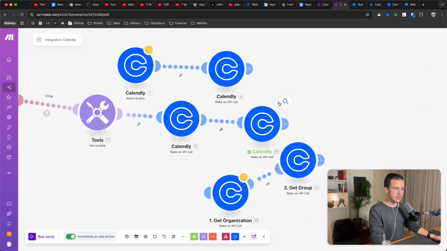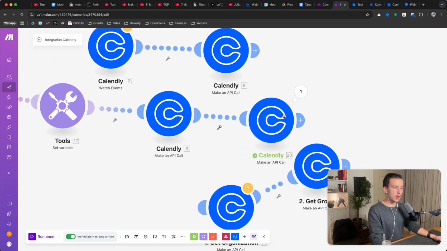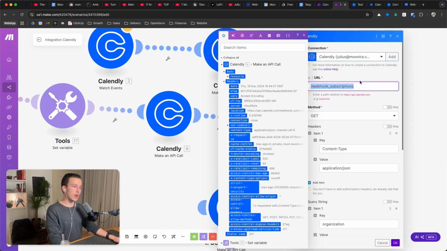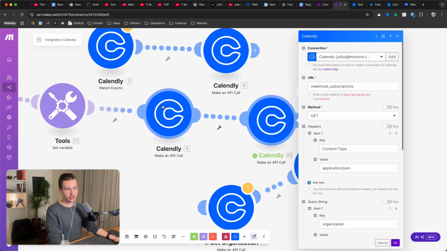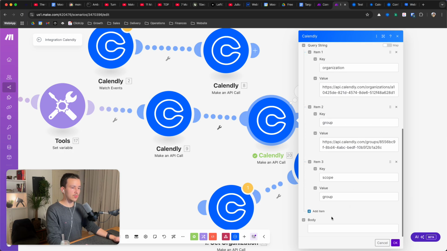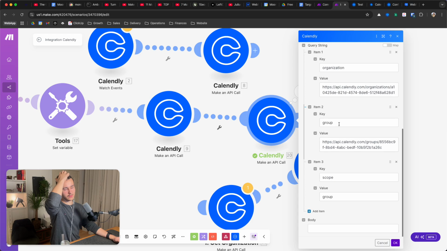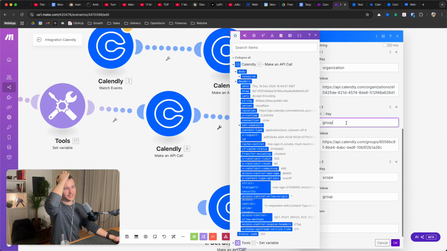Okay, I just did some testing, and basically one more module you can do to check if everything is correct is another Make an API call module. And here's the URL again, webhook subscription. So you can basically just copy paste the one where you create the subscription, but change the method to GET. And down here, from the body, you get the following queries: organization, then your organization value, ID, whatever, group with the group value ID, and scope, with the scope being group, right?